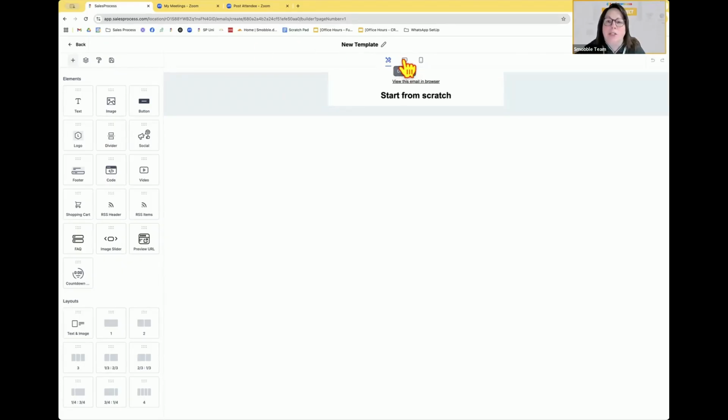And then you have your view, which is desktop or mobile view. So that's how you can see what your email looks like if it's viewed on desktop. And let's be real, most likely your email is going to be viewed on a mobile phone, because that is what most people are using these days. There's not a lot of people sitting at a desktop reading their email. So that's something really important to keep in mind when you are designing and creating your email templates.